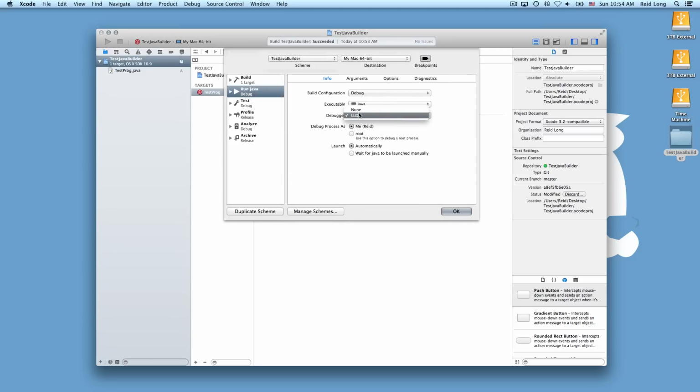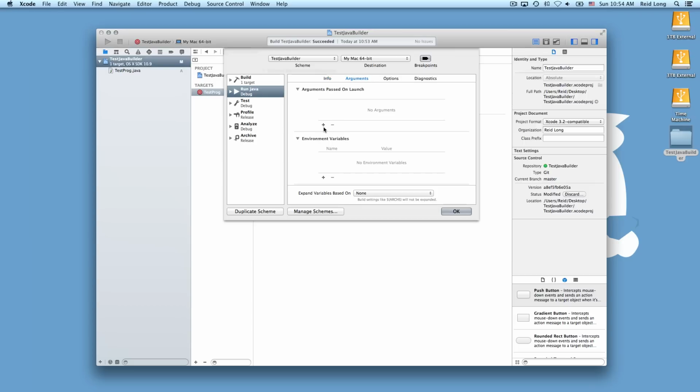You can use this debugger. Usually I just do none. If I want to use a debugger, I'll use the Java command line debugger. But if you want to link this up, that's also possible. It's not going to be exactly what you're expecting, but it will let you do certain debugging things that you're used to, like breakpoints and stuff.